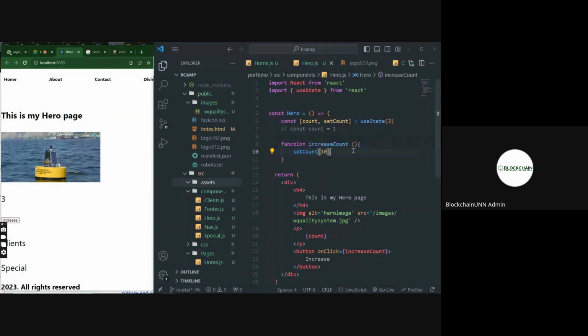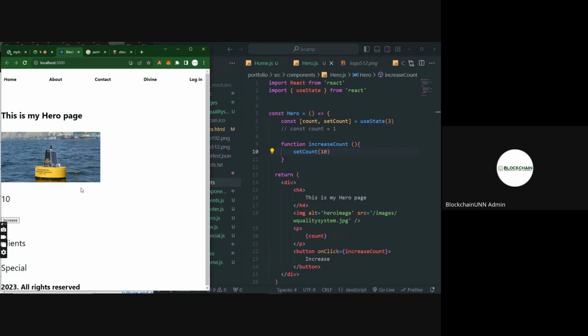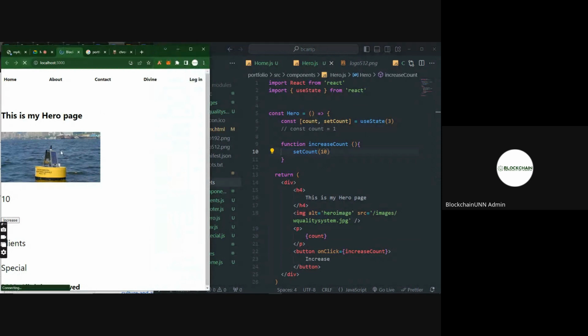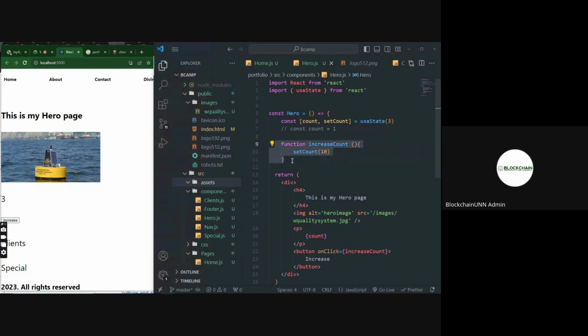Let's do that. Now let's see what happens when I click on this button, right? Increase, it changes to 10. Why? Because I have set the new state of this count to be 10. Now once I refresh, it goes back to 3 because 3 is the initial state. But once this function is triggered, set count changes the state of the previous count. That's basically how it happens.